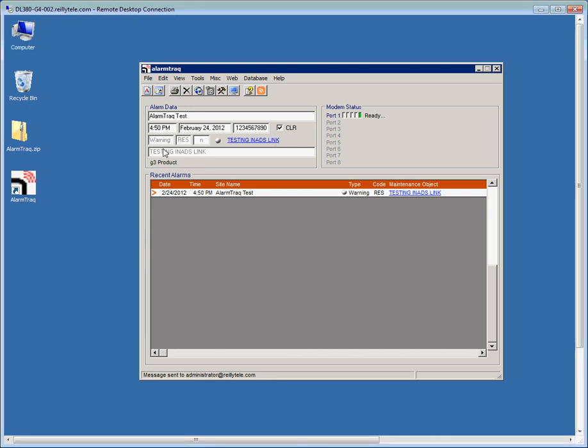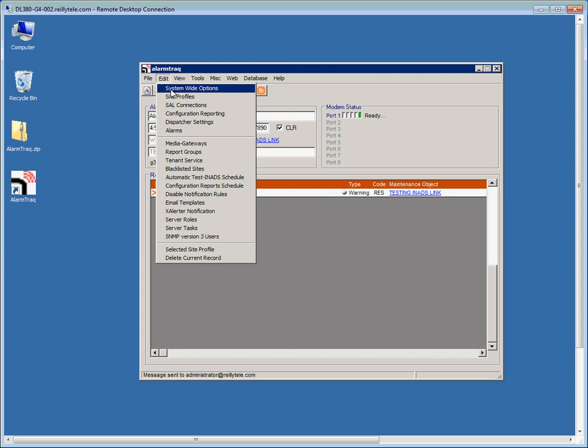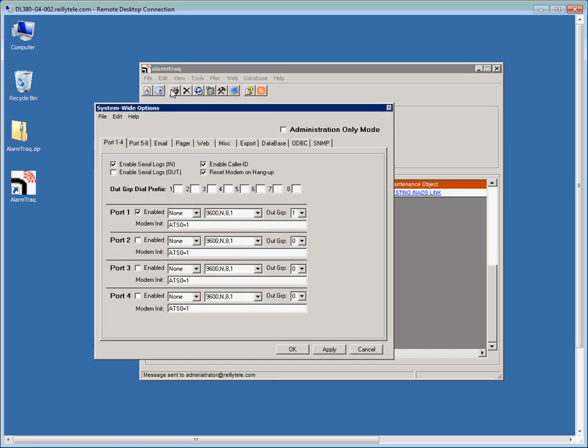Now, one of the first tasks you're going to want to look at is opening up system-wide options. By default, AlarmTraq is not set up to use modems. However, we do want to keep one port available, even though there is no COM port assigned to it. If you are using a modem, you can start with your port 1 and select whatever COM port is associated with a modem. If there's no modem and you're just going to be using SNMP traps to receive alarms, then just leave port 1 enabled as none.